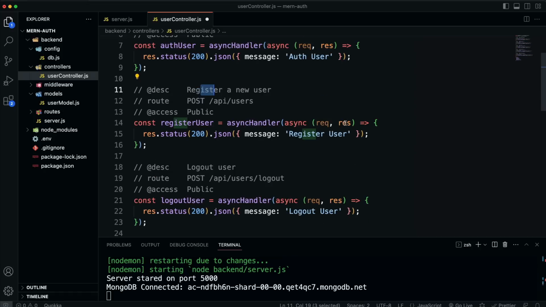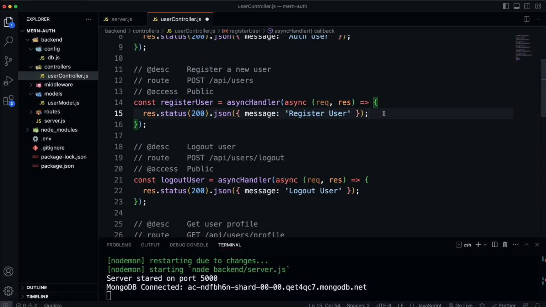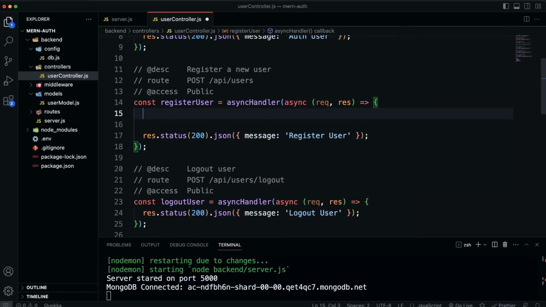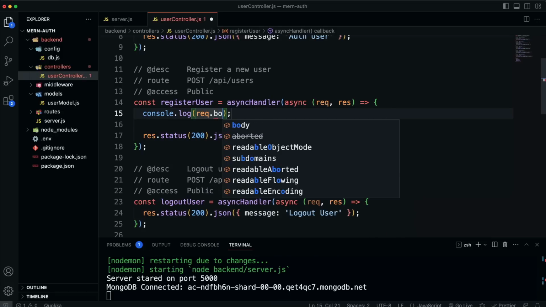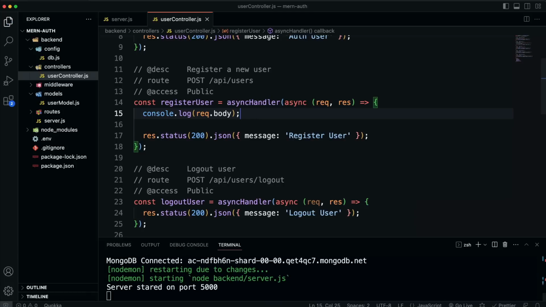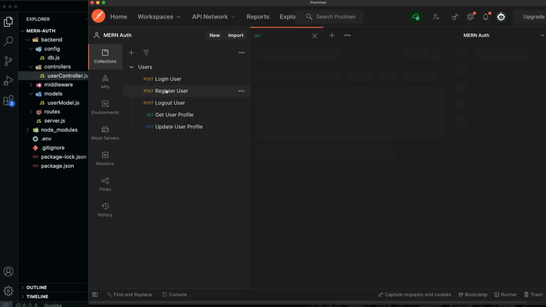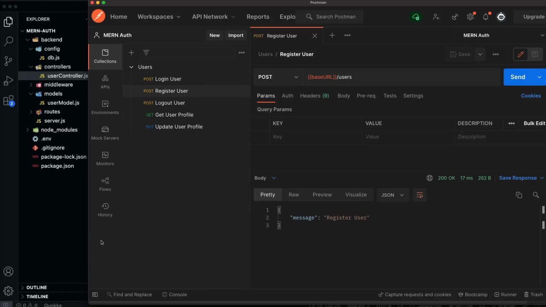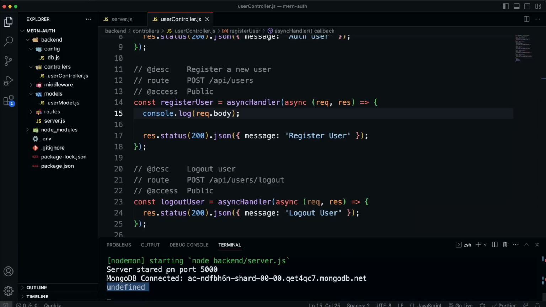So let's go into register user, and we want to be able to get the body. So right now, I'm just going to leave this response. But let's just do a console log of request.body, because that is the data that's sent in the HTTP body. So the name, email, password, that stuff will be here. However, right now, if I try to console log that and I go to my register route and I send and we look down in the console, you'll see it's undefined.